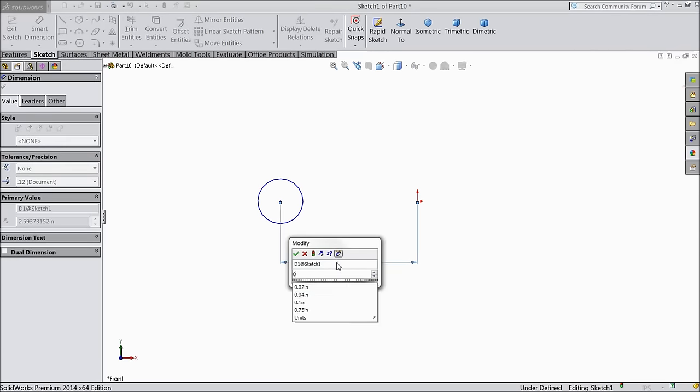Now we will sketch the last part, the hexagonal bolt. So choose top plane, sketch. First draw a circle, then choose hexagon, polygon. Now let's assign dimensions. Diameter keep 0.368 inch, and this width 0.375 into 2 inch.